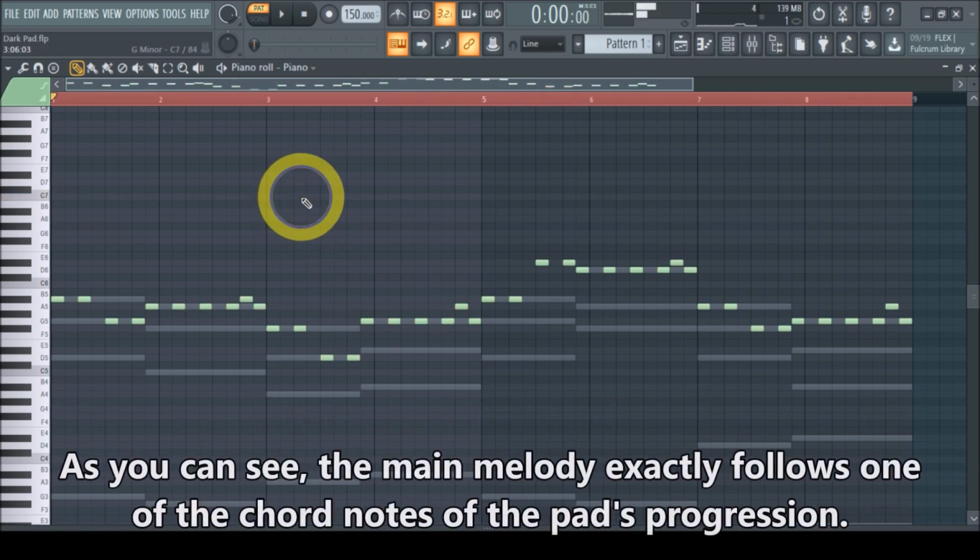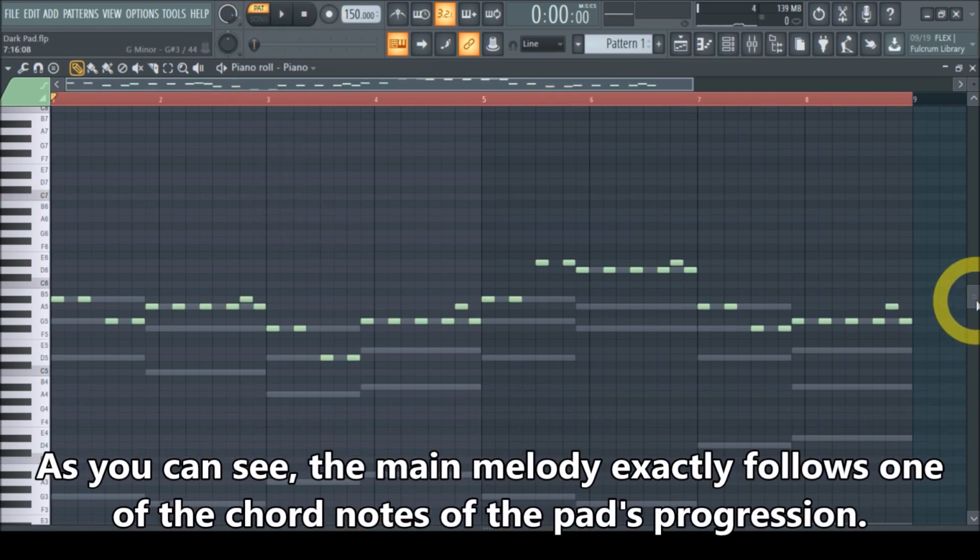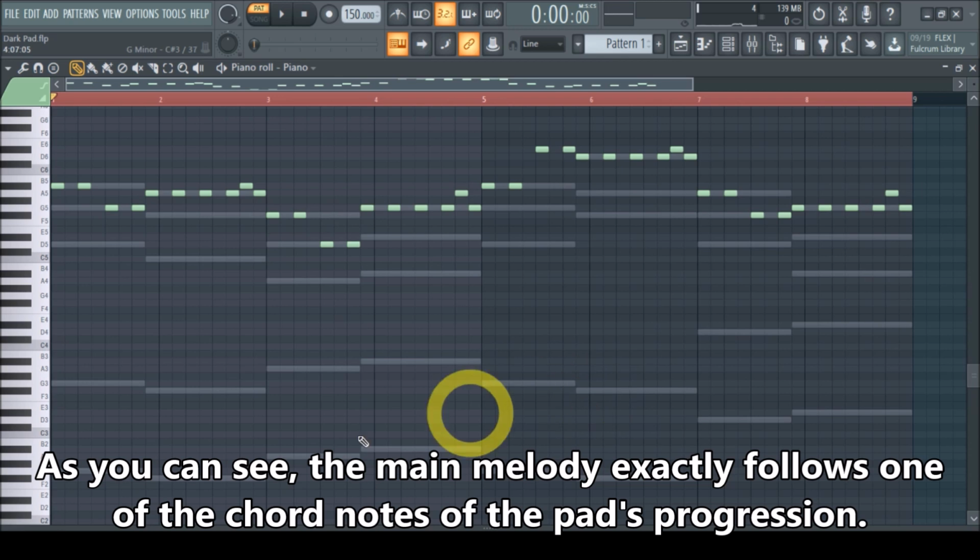Let me show you that exactly over here. Now when you look at the gray notes, that is the pad, and the green notes is the melody with the piano. And as you can see, the green notes really follow the notes of the pad. That's typically what you want. That makes sure that they play in harmony basically. Now, the way you do that is actually really simple.